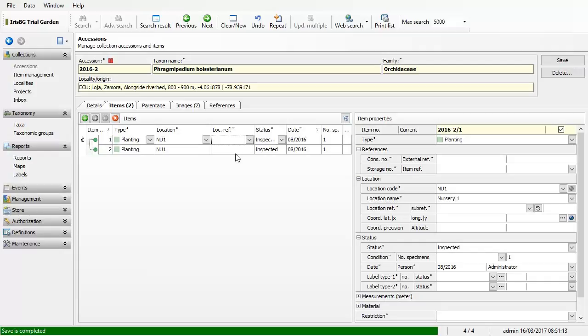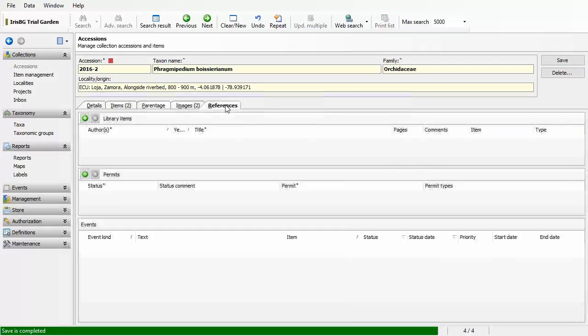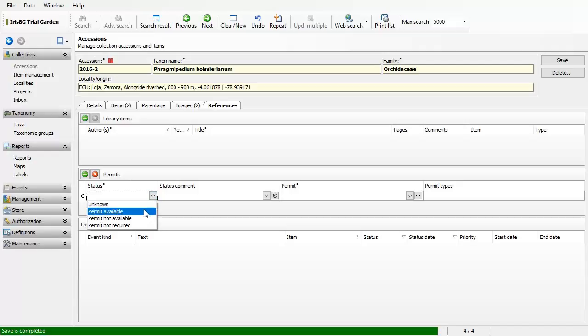The final thing we're going to do here is add a permit as well. We got a permit from a material transfer agreement. So under references here, you have information about any book references. Maybe you use that to identify the plant or something. Well, that actually happens on the determination, but there might be other references you have. And then here we got permits. Events we'll look at later. But permits, I can just click add here. And then we're going to add a permit that we have received.